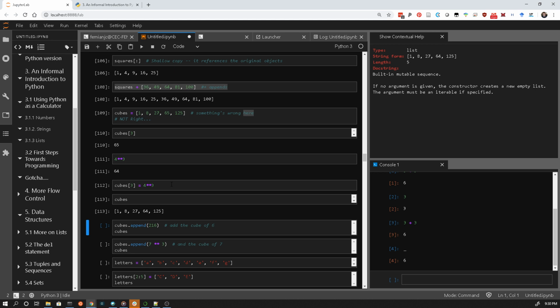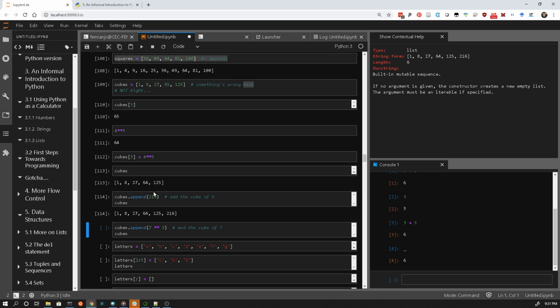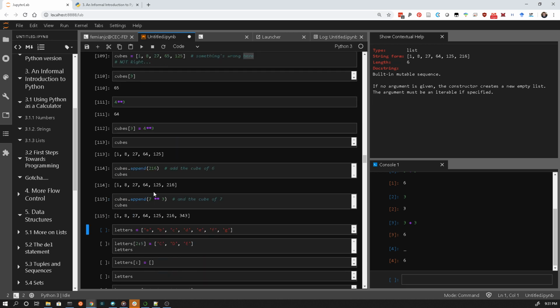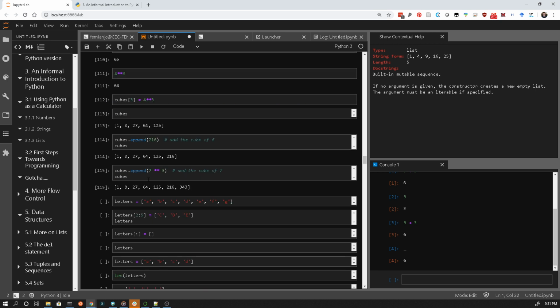If we want to add to the list, we can call cubes.append. It does not create a copy of the cubes, it actually modifies that list's representation in memory. I can continue to add numbers cubed to it using the append method. That'll add one item at a time versus the plus operator, in which you can add a whole list of things, right? Here we have a list of letters.